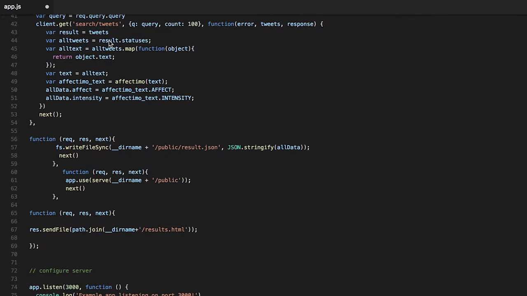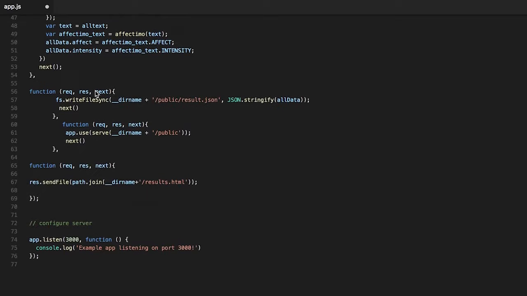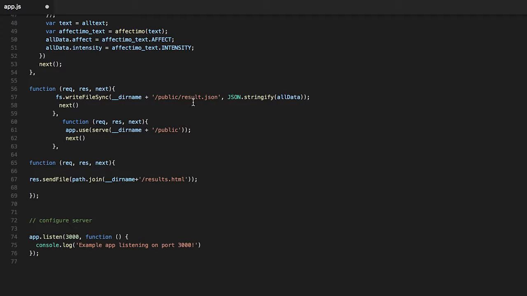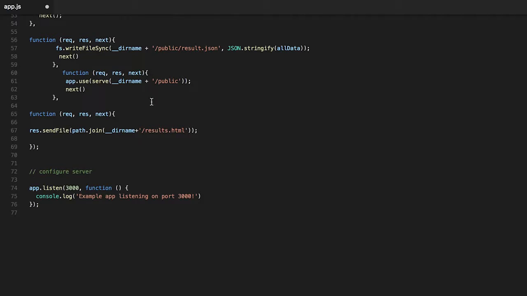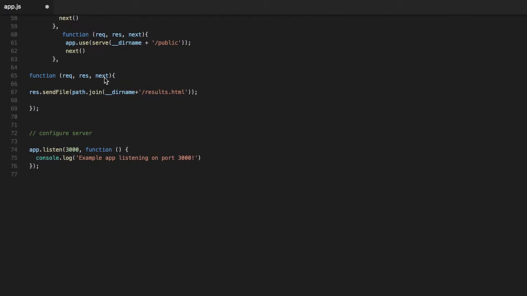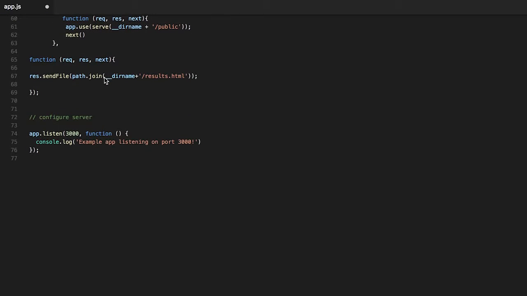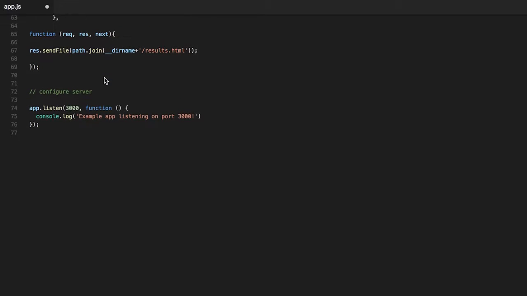We parse it, we run Affectimo on it, and then we go to the next piece of middleware, which writes that data as a file. Then we go to the next piece of middleware, which shares that file and allows it to be accessed within the browser. And then finally, we close the middleware and configure the server.